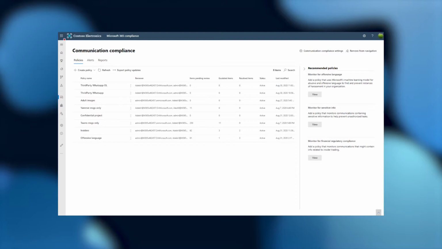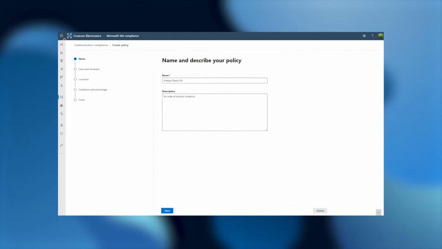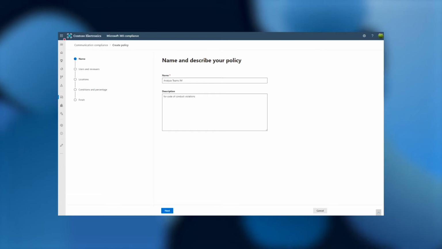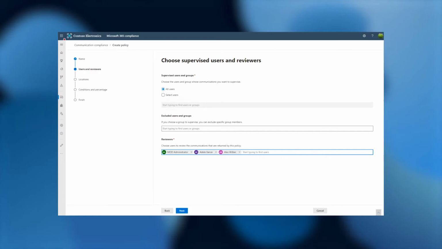What I'll do is I'll start from scratch and show you how you can configure a policy to just monitor Teams messages. So to do so, I'll just click on Create Policy, and you'll see the fourth option is Custom Policy and select that. And from there on, I get a simple wizard that walks me through creating such a policy. You just need to give it a name. And then next, you need to decide who you are going to analyze. Is it a specific group within your organization, or is it all your employees? By default, all users. The next thing you need to decide is who's going to review the messages that potentially match the condition that I'll set later on. And that's what those options are. I've got Adele, my administrator, and Alex who are going to be privy to those messages.